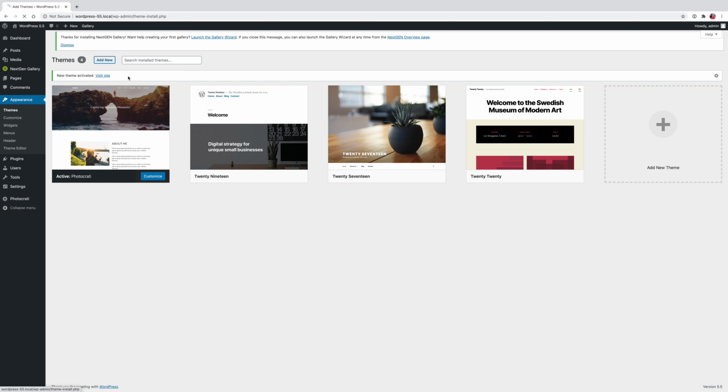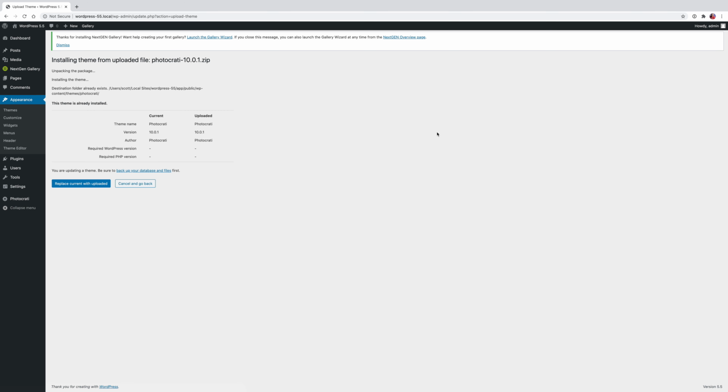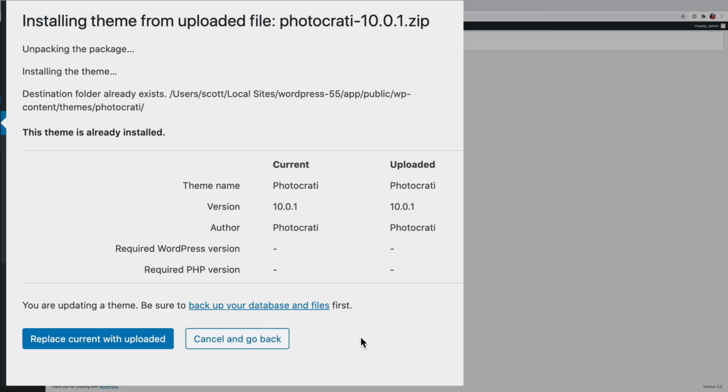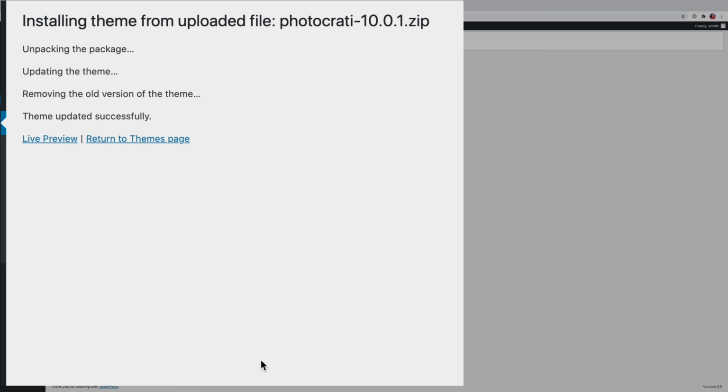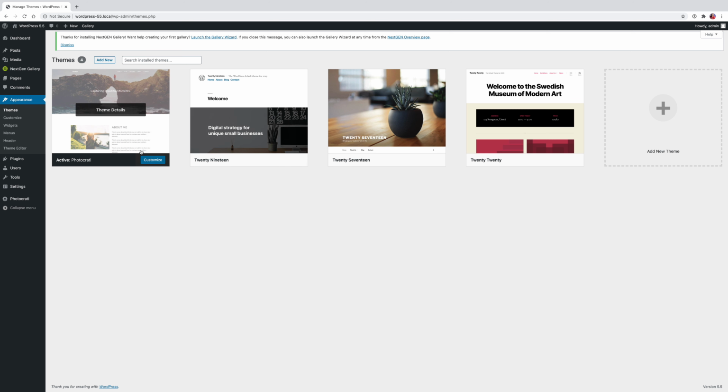If you go to add new, and you go to upload theme, and we pick a theme. Here's a new version of the Photocrati theme. We hit install now. Watch what happens. Now, instead of saying, sorry, you can't install this because the theme already exists, you can replace the current with the uploaded. This is going to make updating themes manually much, much simpler, because now you don't have to worry about doing it through FTP. You can just do it right inside of WordPress.